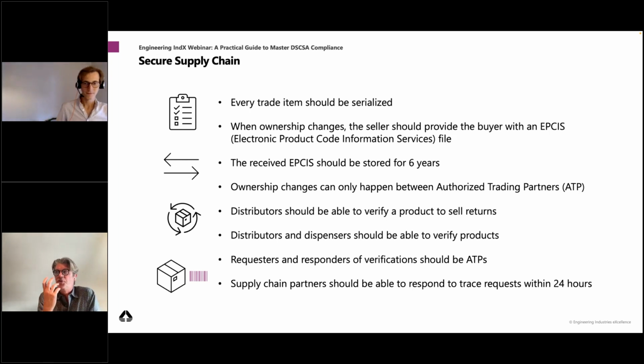Well, first of all, every trade item should be serialized. That should already be the case since 2019. Another important thing, and that is what needs to happen as of November, is that when the ownership changes, the seller should provide the buyer with an EPCIS file. An EPCIS file stands for Electronic Product Code Information Services, which is a file that contains information about what you have shipped. You should store this for 6 years.